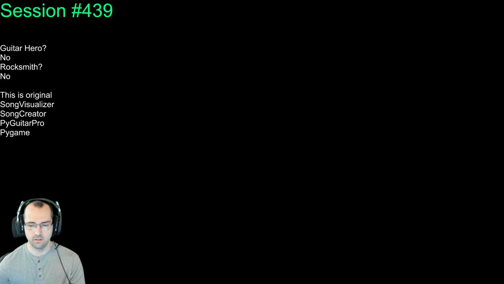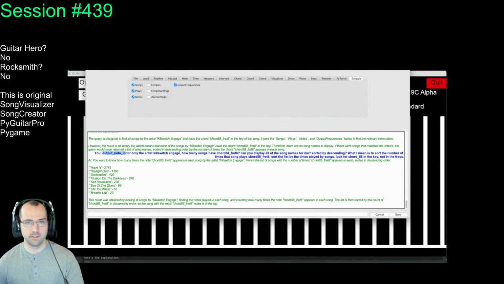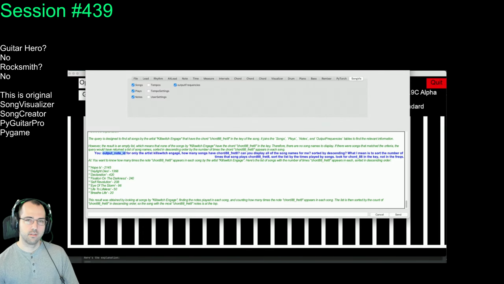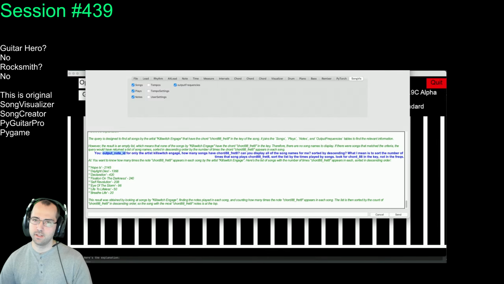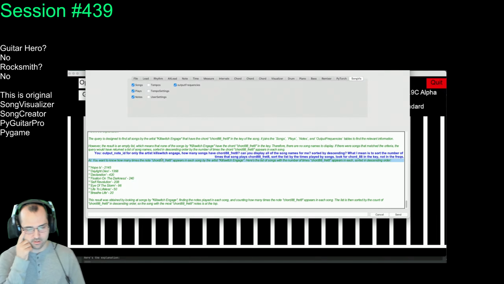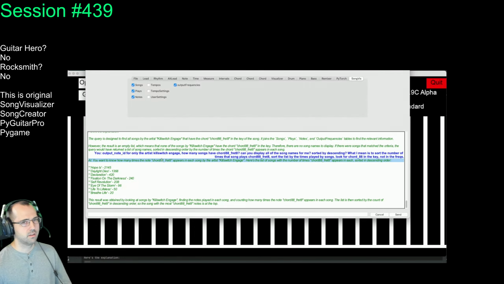Okay. Hold on. Don't want to share source code. I just changed the query. This time I just put the word output note ID in the front because I wanted to look at that, not the frets. I want to know how many times the chord 88 fret appears in each song by artist Killswitch Engage. That's what I wanted. It just looked at the wrong column.